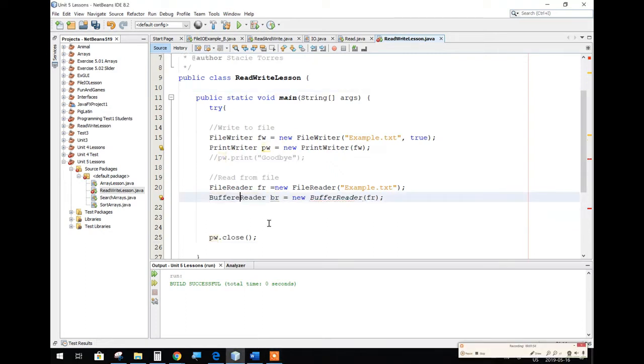Okay, one typo, buffered reader. Okay, so we have a new buffered reader. We're going to be able to read from the file object that's reading example text. And now let's see what it will read.